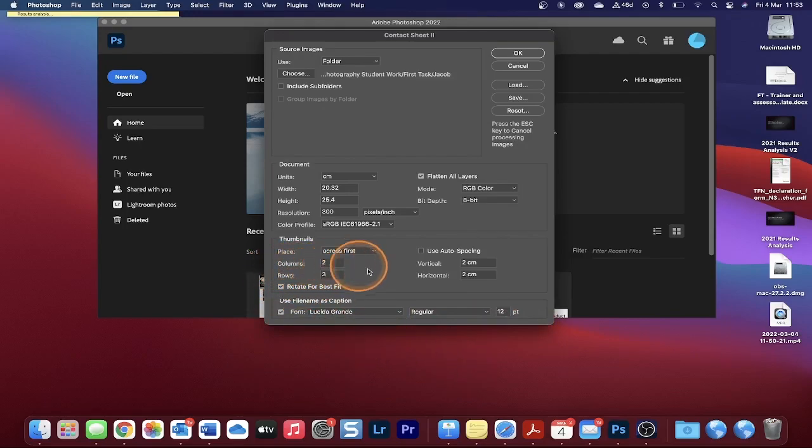Now I want a bit of space around my images so I can write some annotations and things like that. So I'm keeping the columns at 2, which means I'm going to have 2 columns of images, and I'm going to have 3 rows across the page. So 1, 2, 3, okay? Which means I have a total of 6 images on my page. And then what I'm going to do is I've deselected this use auto spacing, and I've put in here that I want a space of 2 centimeters around each image. And what that does is it gives me a lot of room to move.